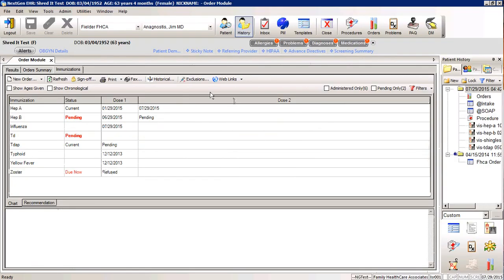And as I save it, you'll notice when we move back into the orders module, the hepatitis A now shows to be current. The hepatitis B, I didn't document the hepatitis B, but I'm going to show you how to easily go back in and document the hepatitis B. I documented the immunization, and you'll see right here that the patient refused for the Zostavax.